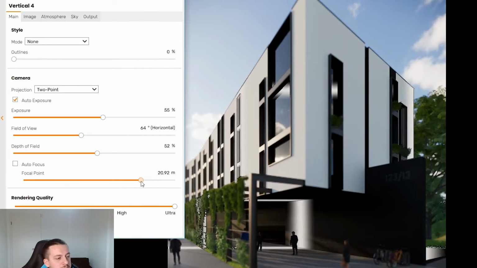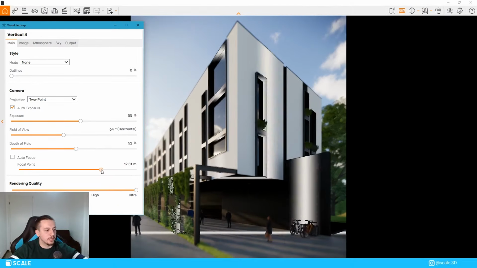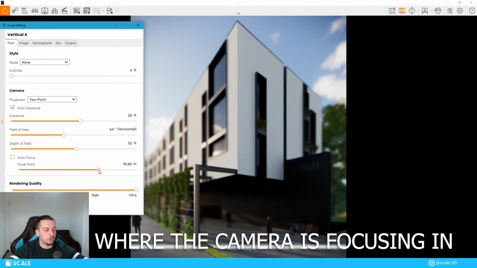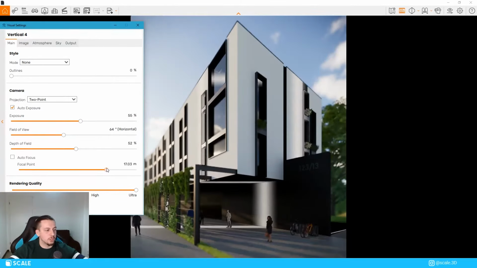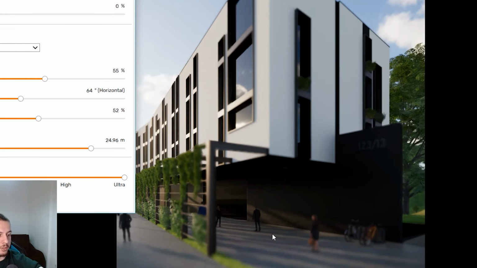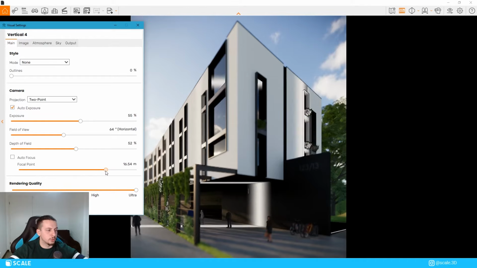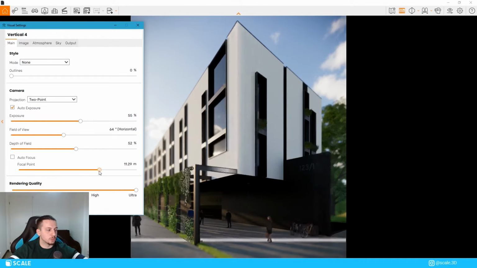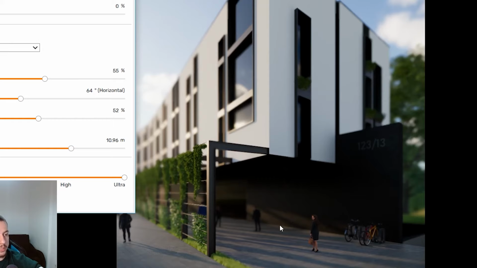As you can see in the Enscape tab, there is a white line moving, and this is basically showing you where the camera is focusing. If I go here, everything else is blurry except this area right here. You can see the people are blurred, the bikes are blurred and all of that. But I want the focus to be closer. I can just go back a bit, and as you can see, the person right here is less blurred and the end of the building is more blurred.